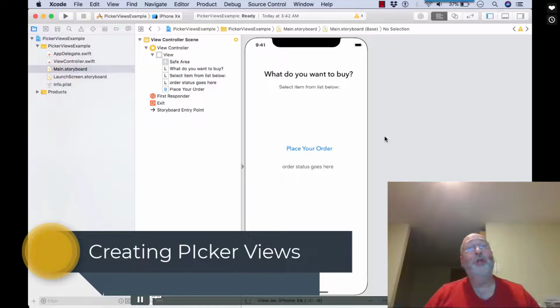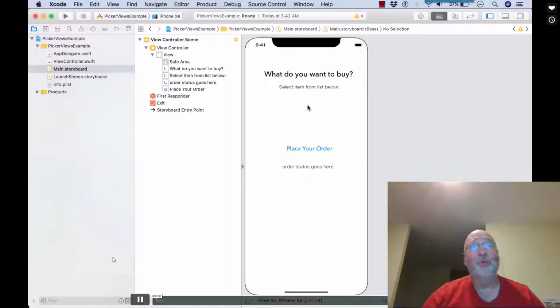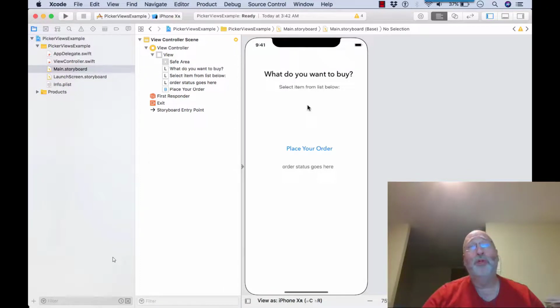So in this video we're going to do an example of how you would include a picker view in some type of an app for an online store or something where the user would be presented with merchandise they could select. First we're going to create some blank space to put our picker view, and we're going to have a button to place the order and a label to display the status of the order.